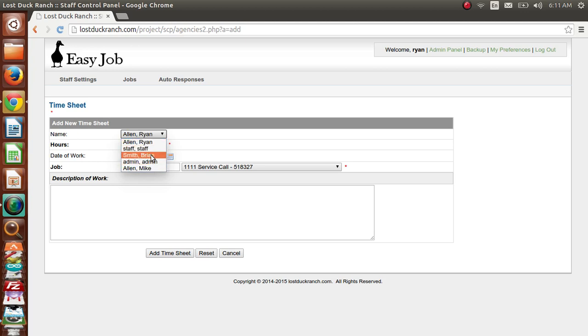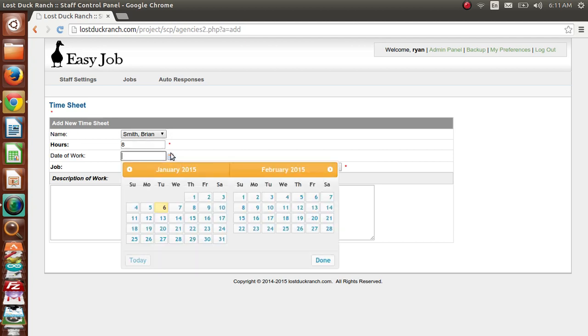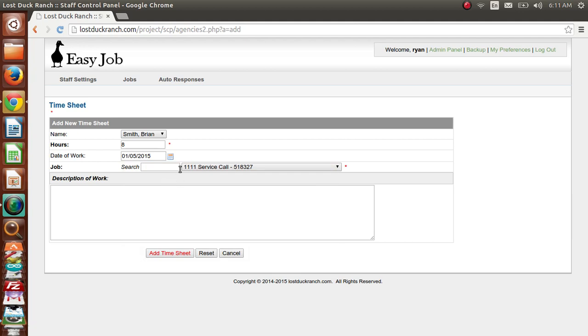So you have Brian Smith right there. I'm going to go ahead and just put Brian Smith in, that he worked some hours here. And say worked 8 hours on the 5th. And you could either pick by the drop down of what job they're working, or you could search it. Like I could search bypass here and it's going to bring up that bypass.